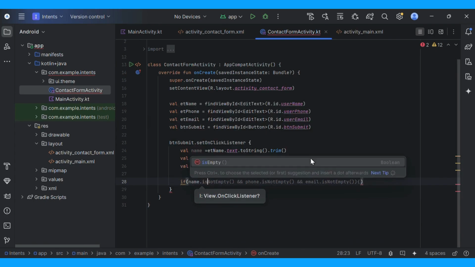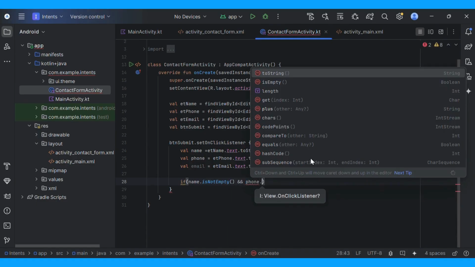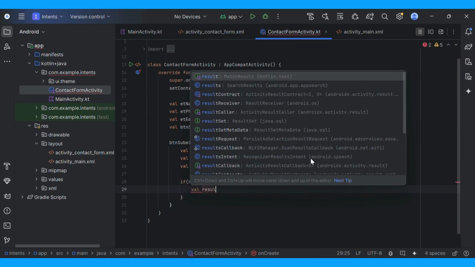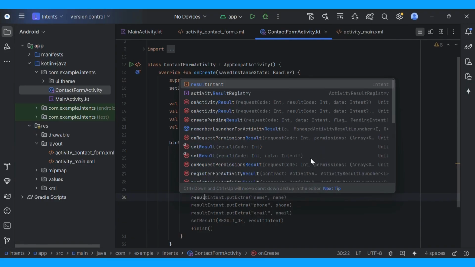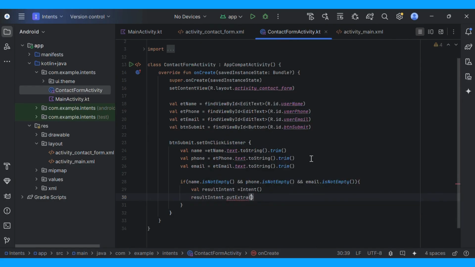We're checking if the name, phone, and email fields are not empty. This makes sure the user fills in all the details before moving ahead. Inside this if block is where the magic happens. Instead of just showing a toast, we'll create a new, empty intent. This intent will be our data container. We'll use putExtra to add the name, phone, and email to it.